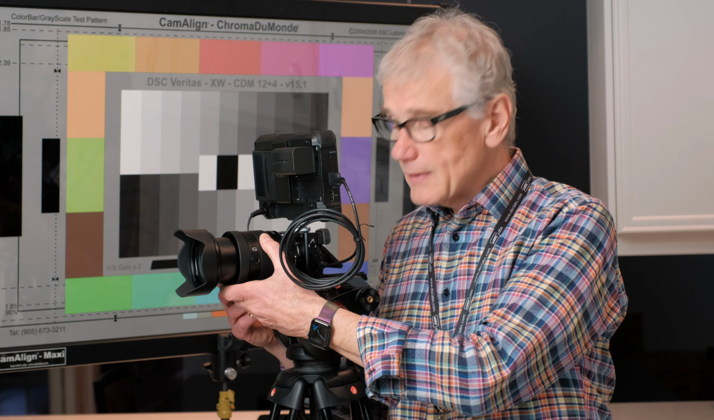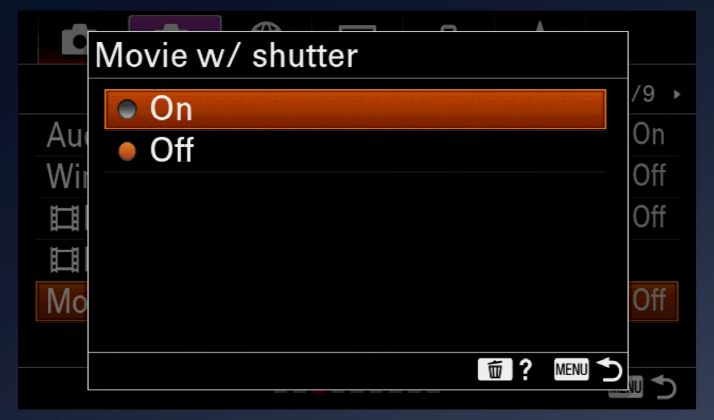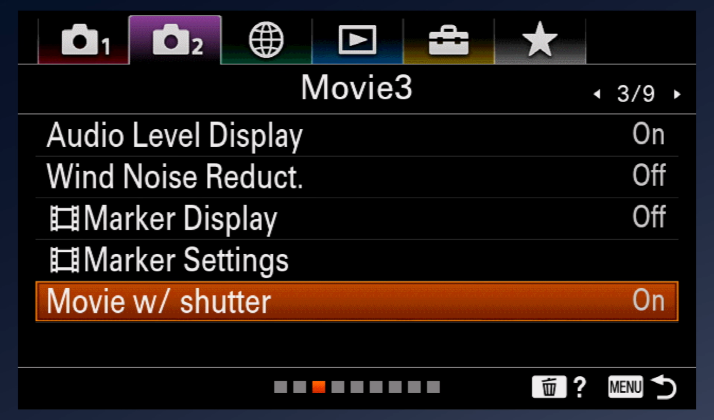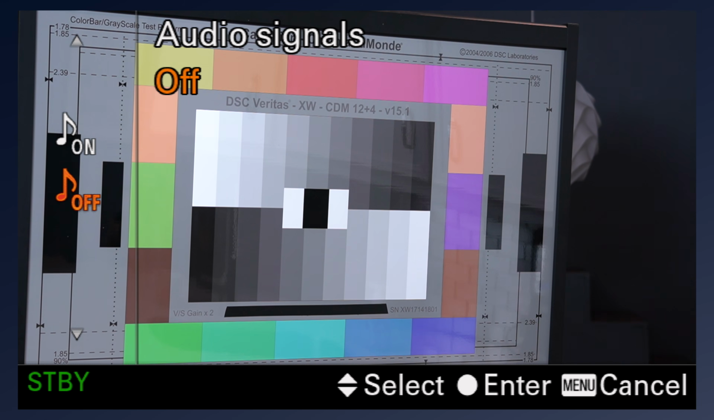Well, now I'm ready to press the red button to start recording, but you can optionally, on Tab 2 Screen 3, set the shutter to stop and start recording. I like the confirmation beep at the start and the chime at the end. Turn those off on Screen 9.